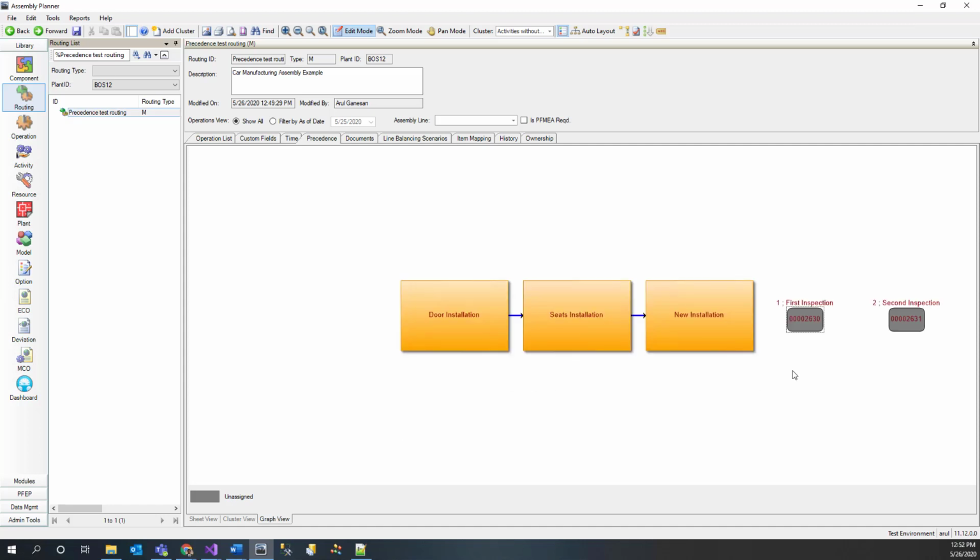Now I have added two more activities for inspection that are going to be done after the installation. And I do not wish to create clusters for these inspection activities. You can still draw precedence by just linking the cluster to the activity.